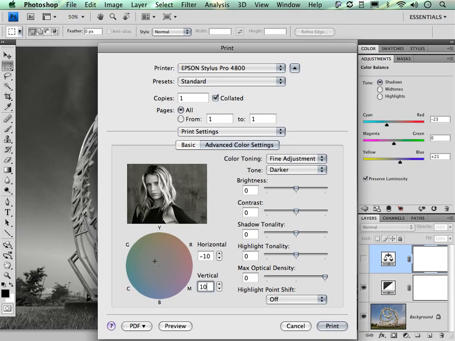Then once you're happy with that, just click print, and this will send the image to the printer using the settings that you've established here to produce the print with the color toning that has been established. So that really finishes this particular tutorial, in which I've shown you the different ways you can convert an image from RGB mode to black and white in Photoshop, including the use of the color balance adjustment for doing the color toning afterwards. And then finally the advanced black and white printing methods that are available to Epson owners using these specific printers.